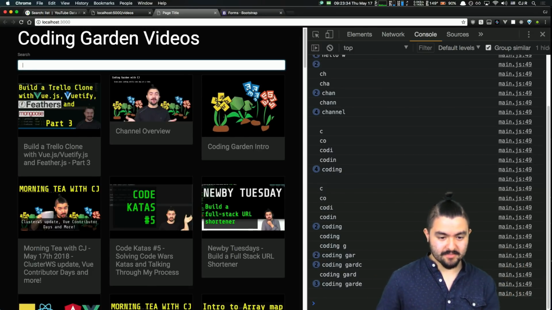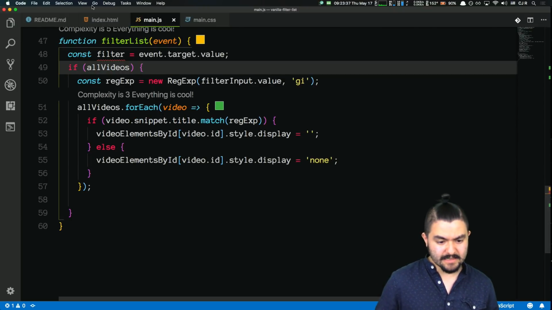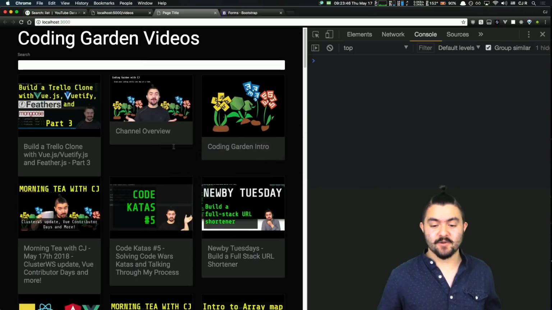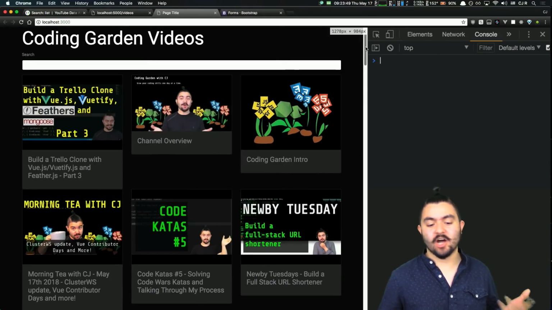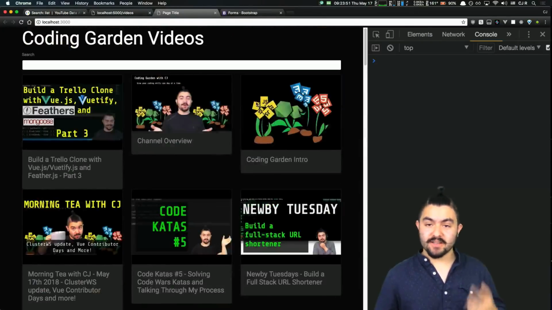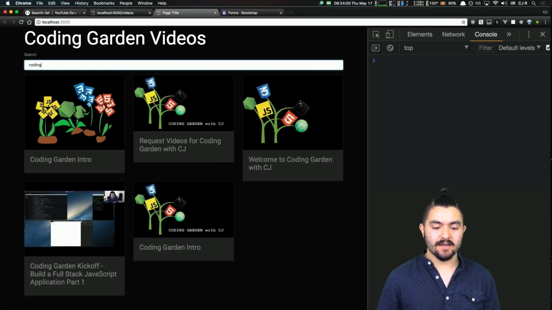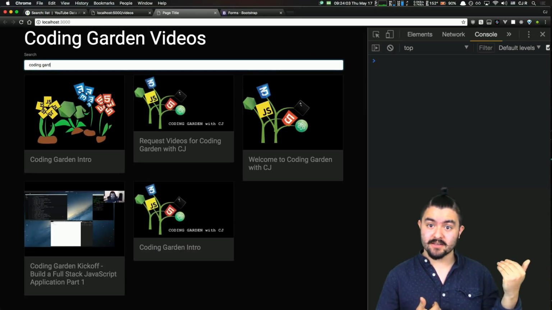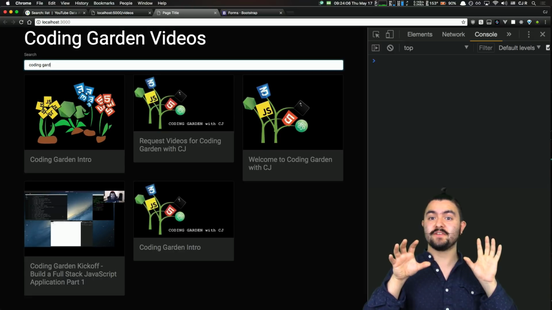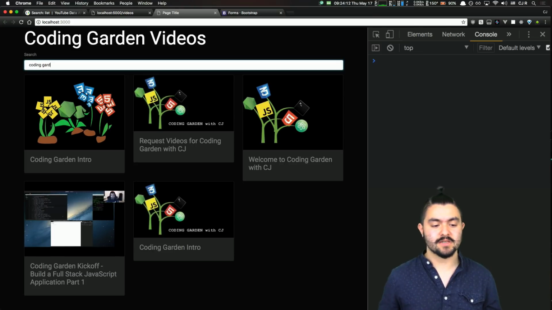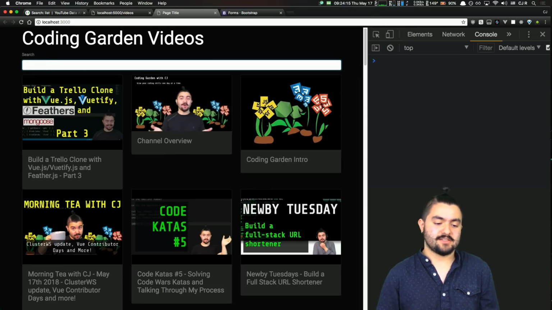Cool. Let's stop logging this filter. Let's look at my README. Filter list on key up. Debounce filtering for performance if needed. I don't think it's needed. So one thing is, if you have a list that has hundreds or thousands of items, filtering this quick will make the page freeze, because it takes so much work just to hide something from the DOM. So one thing you could do is delay hiding it as the user types, and then when the user finishes typing, or every 500 milliseconds while the user is typing, filter the results. I don't think we're going to do that because the performance is just fine.